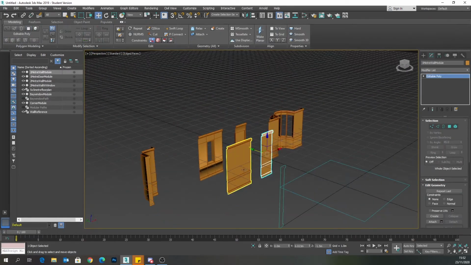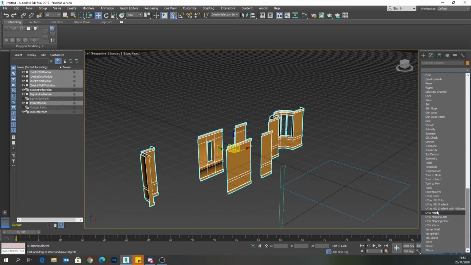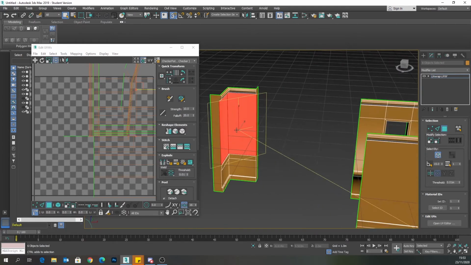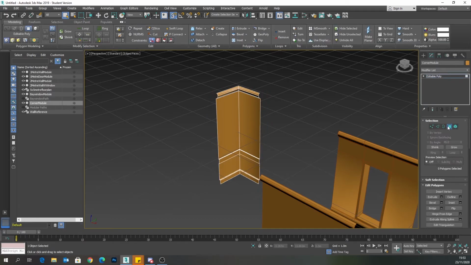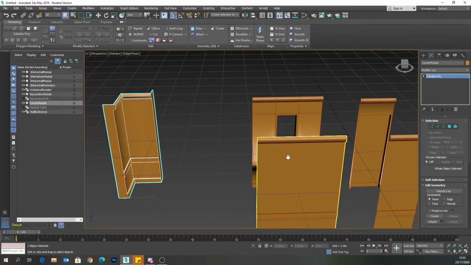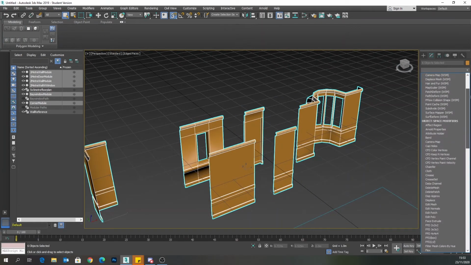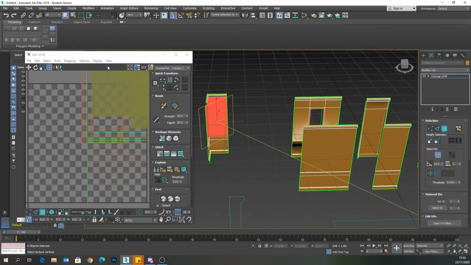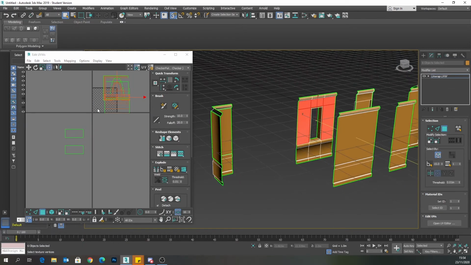Now, when you're happy with everything and you've got your modules set, you're going to want to add an unwrap modifier. And what we're going to do is unwrap each part, as we talked about in the session, through tiles. So we're going to concentrate on the bits that are going to be on the wall first. In fact, I forgot the sides. Let's just go back and do that, and delete the sides there, these two. And apply the unwrap again.